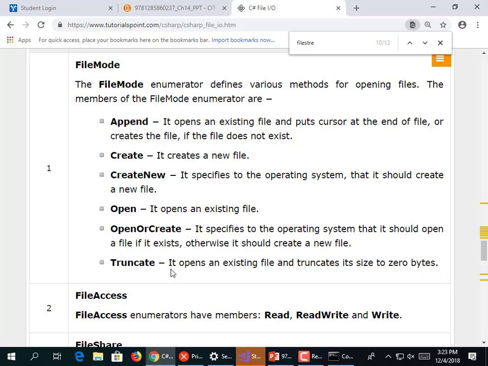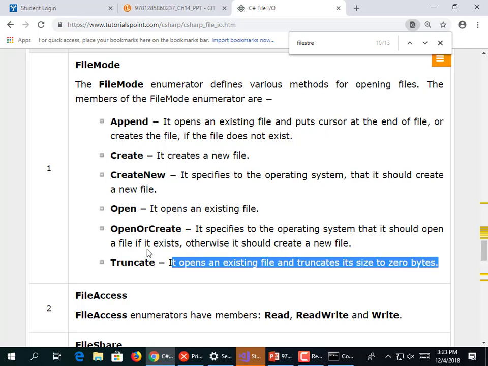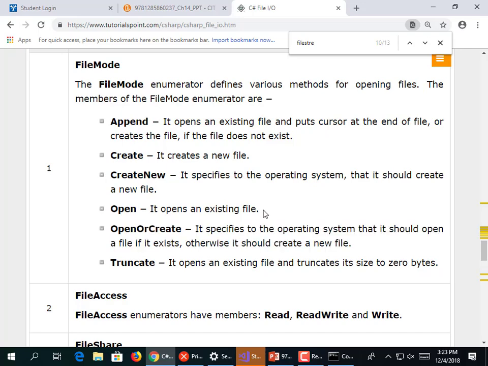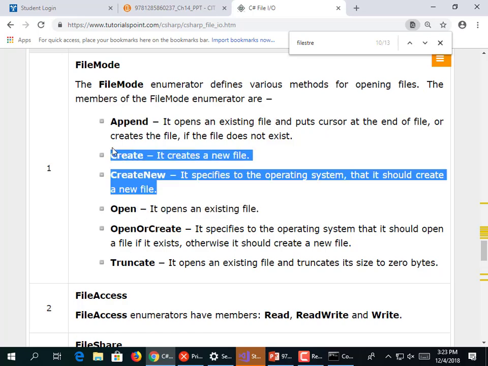Like, what if you want to open a file but wipe it out? There's the mode with which you can do that. What if you want to try to open a file and if it does not exist, have it gracefully created? Well, there's a mode for that. What if you want to open the file but fail if it doesn't exist? Like that. Those two are still nebulous to me.